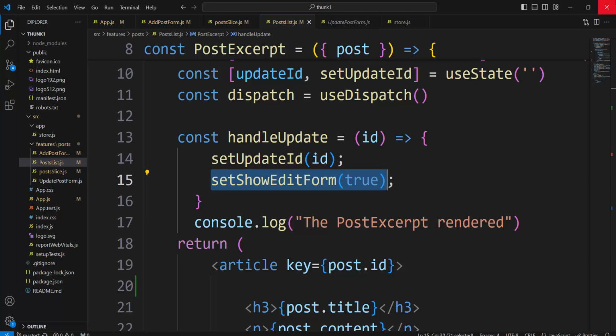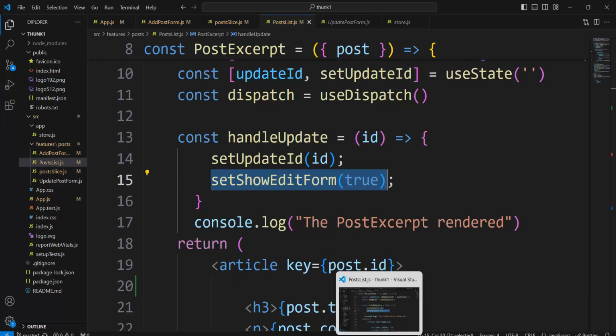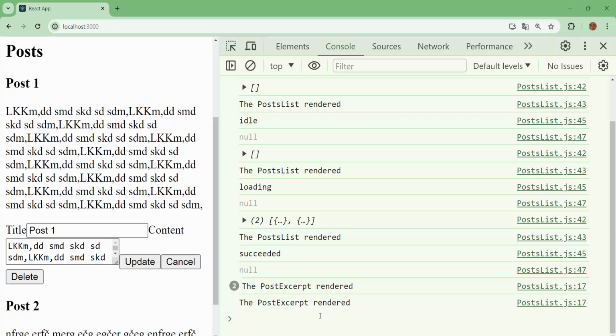And in React, there is logic in the background to work in batch. Set update ID, set show edit form, change in a batch, and we have one re-rendering of post excerpt. Here it is, one re-rendering of post excerpt. There is nothing about update post form.